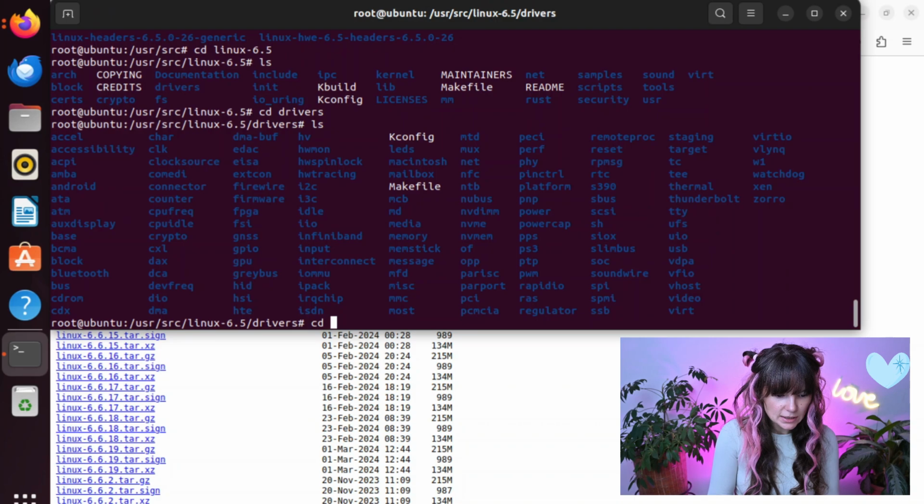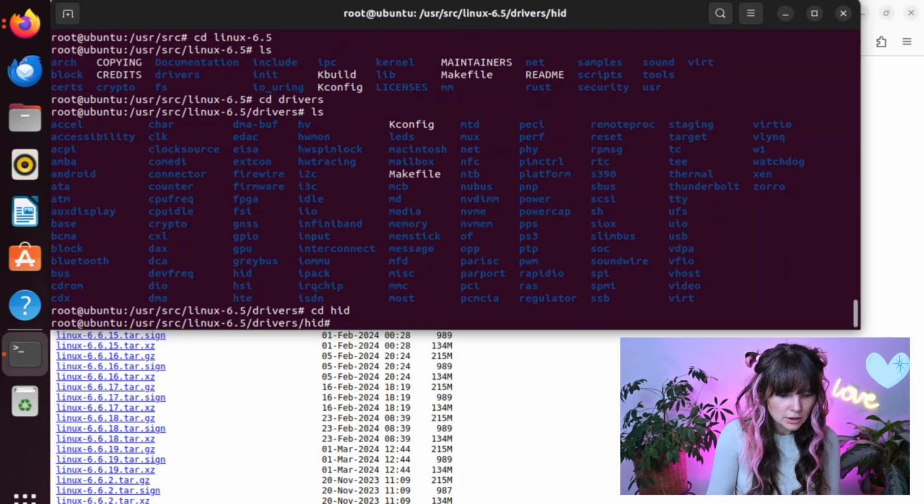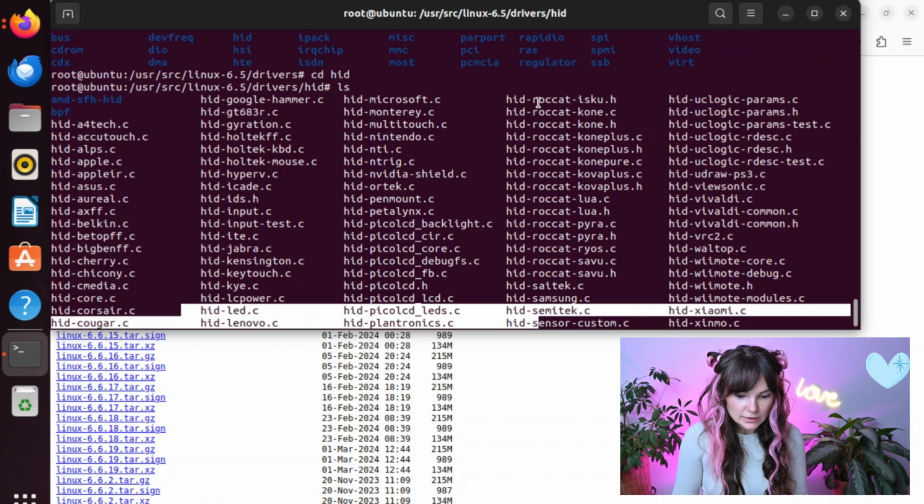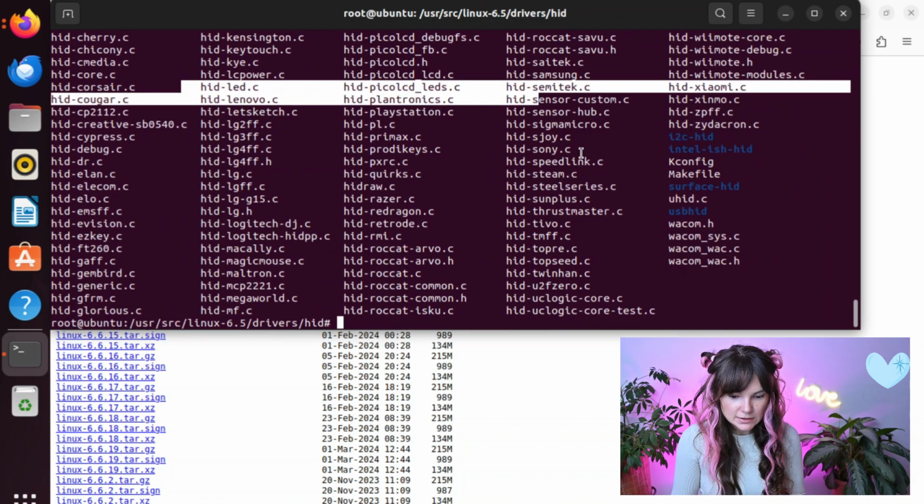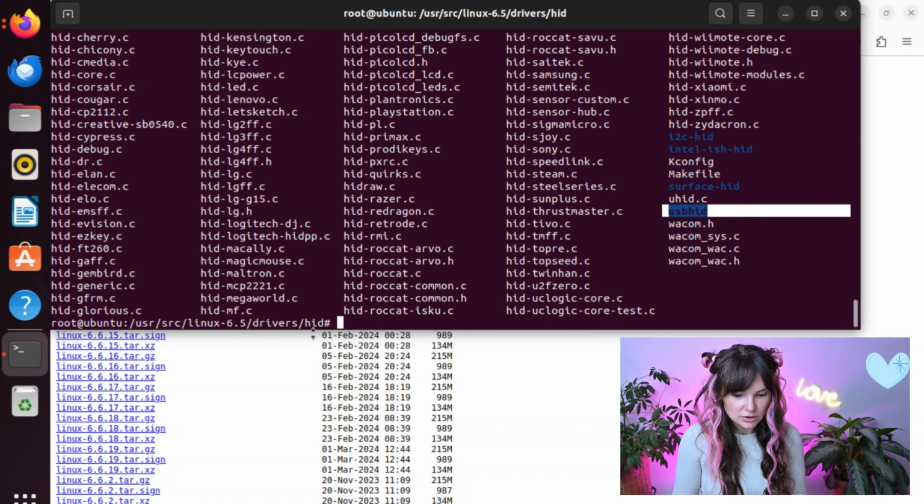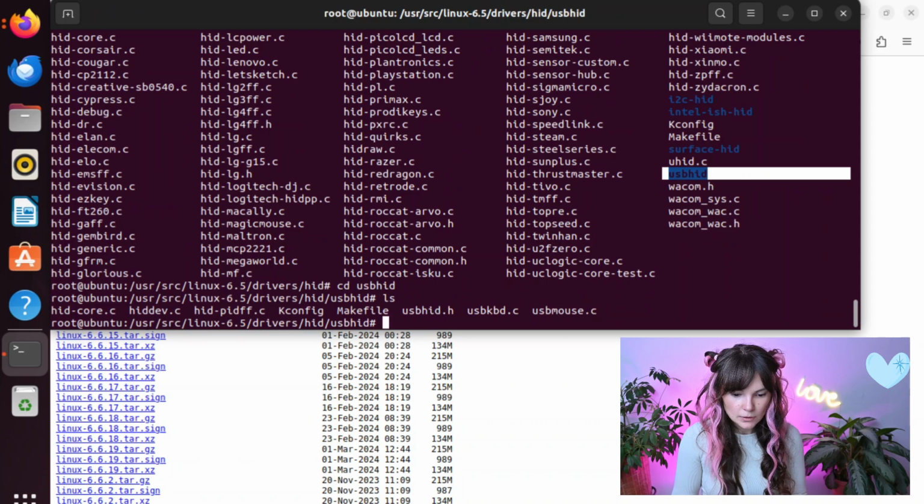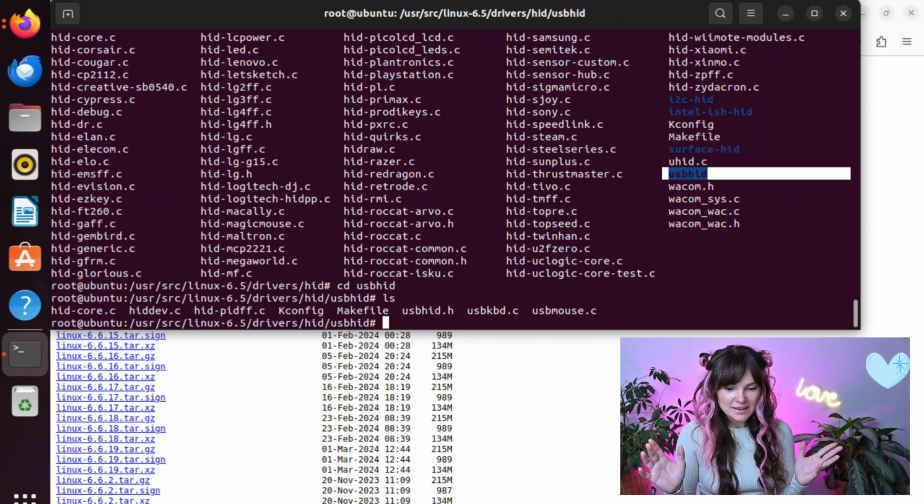Okay, so let's head over to our hid folder and let's open it. Okay, and let's see what's in there. There are a lot of source files here, but our mouse source file should be inside the usbhid directory. Okay, let's go in there and let's see what's in there. Okay, voila, we found it.